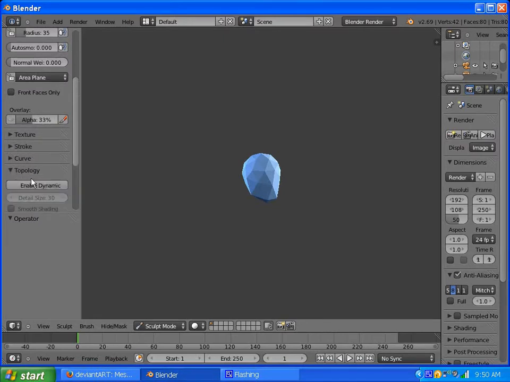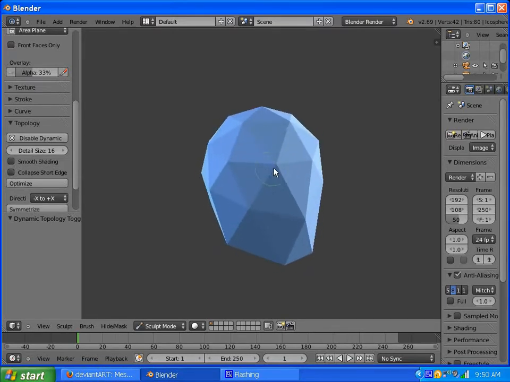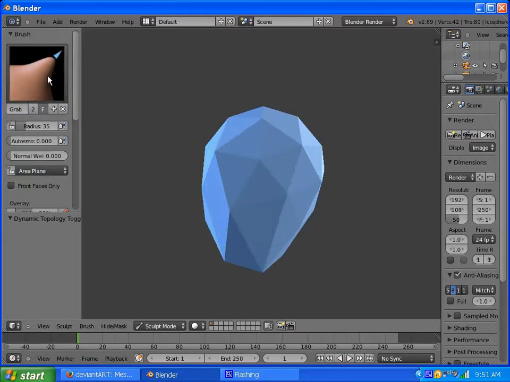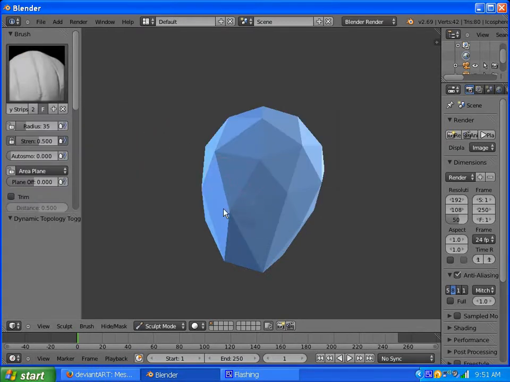Dynamic topology has to be turned on. So now it's on. Actually, turn the detail size value over. Then I go like this. It's a lot like Sculptris if you've ever used Sculptris. Should be on. Oh, still on the grab tool. Guess I have to add more geometry. Something like that. There we go.